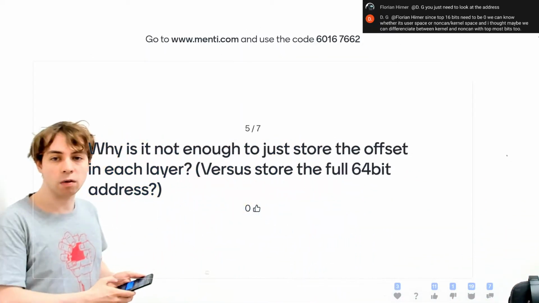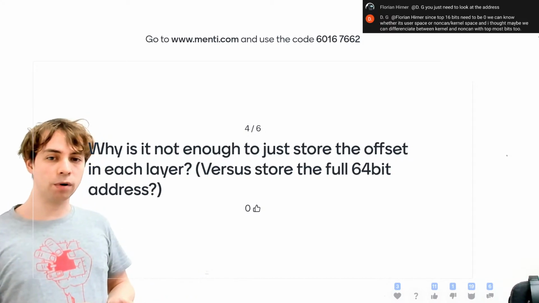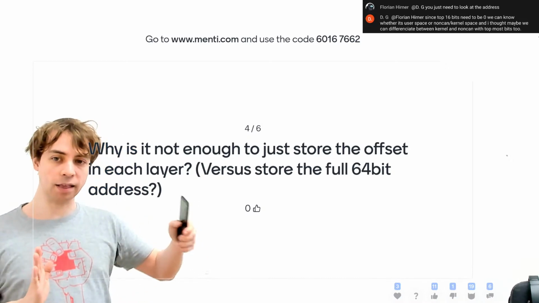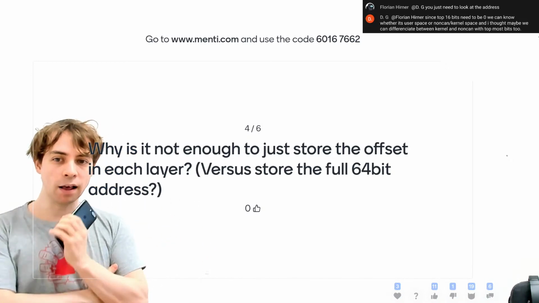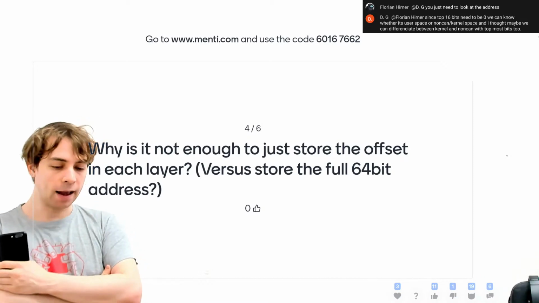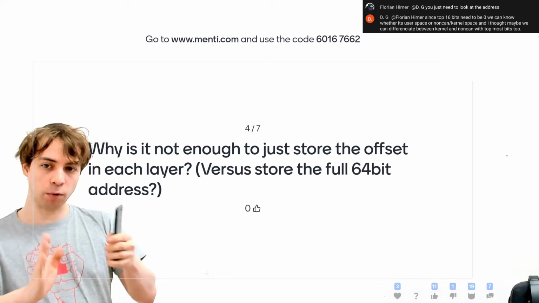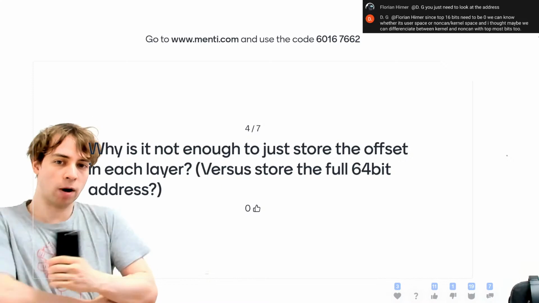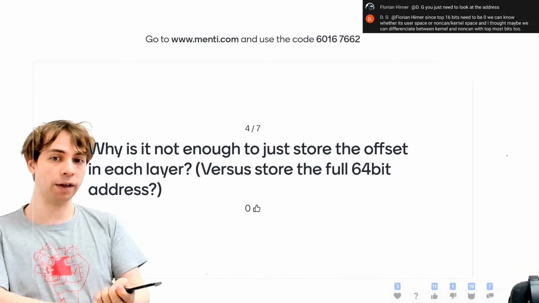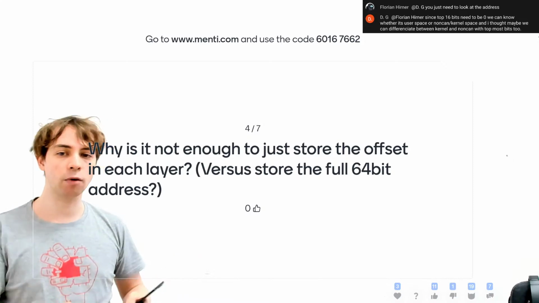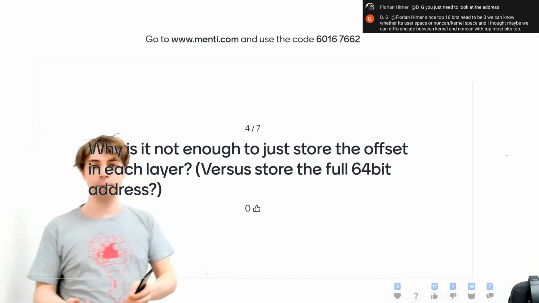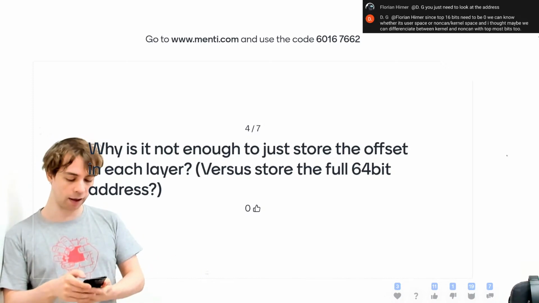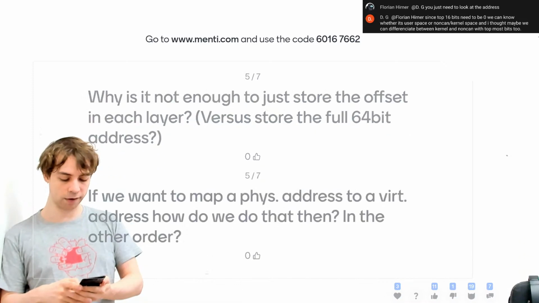Why is it enough to just store the offset in each layer versus store the full 64-bit address? Because each page is page aligned. That means the last 12 bits are 0. If I gave you a piece of paper where I omit the last 12 bits, would you be able to write them down? Yes, because you know they are always 0. And it's the same for the hardware. The hardware is able to compute from the page number the start of the page, because the last 12 bits are always 0 for a page start.